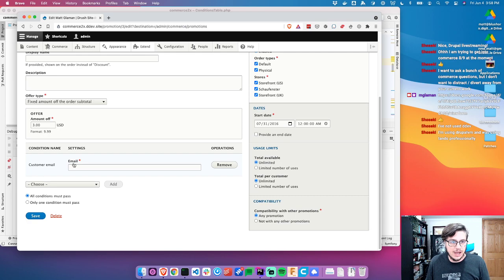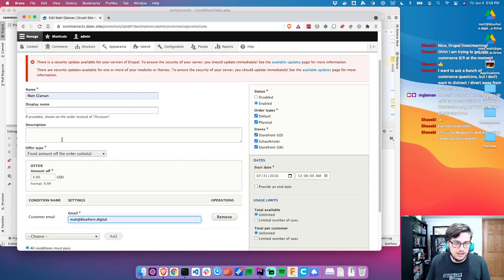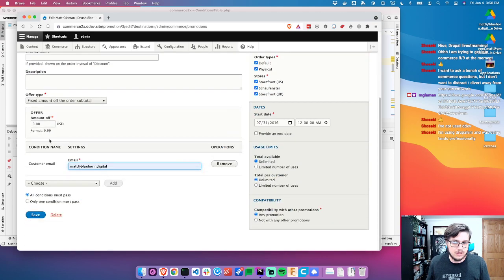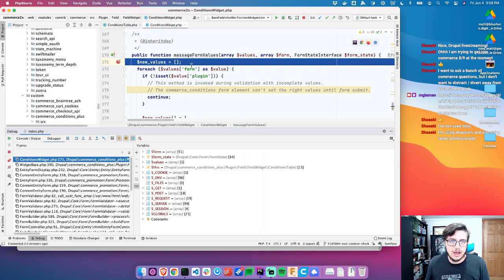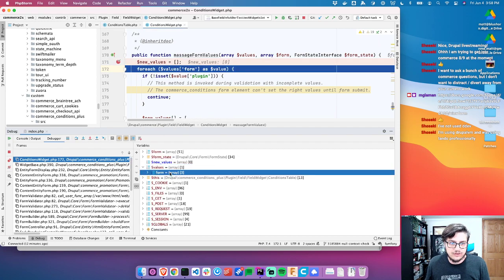So now we have the element here, and that's not going to work because it's an email element. Yeah, it keeps putting in my name. So let's hit save. And massage form values for the widget. So if is set values form.